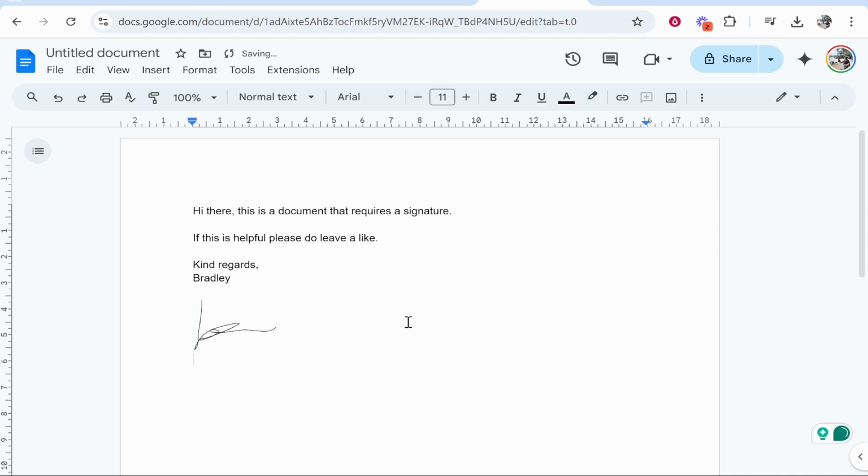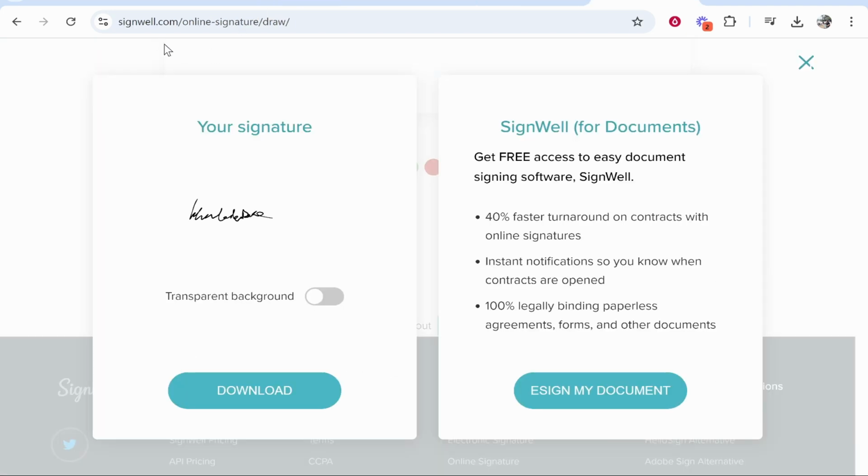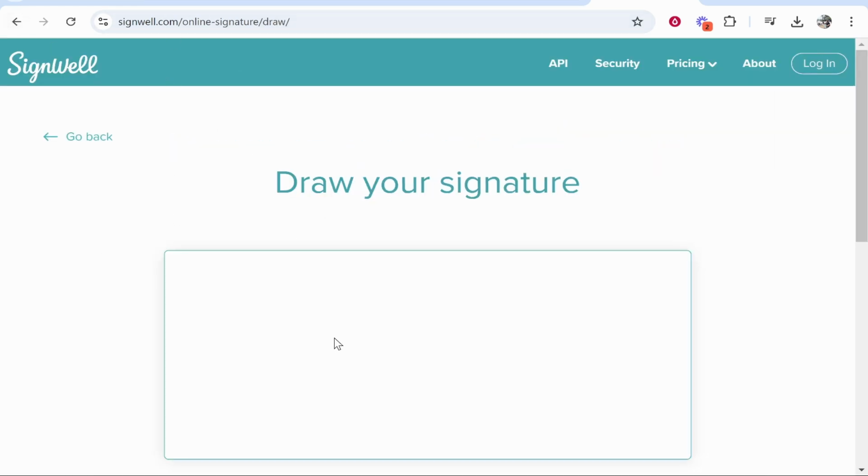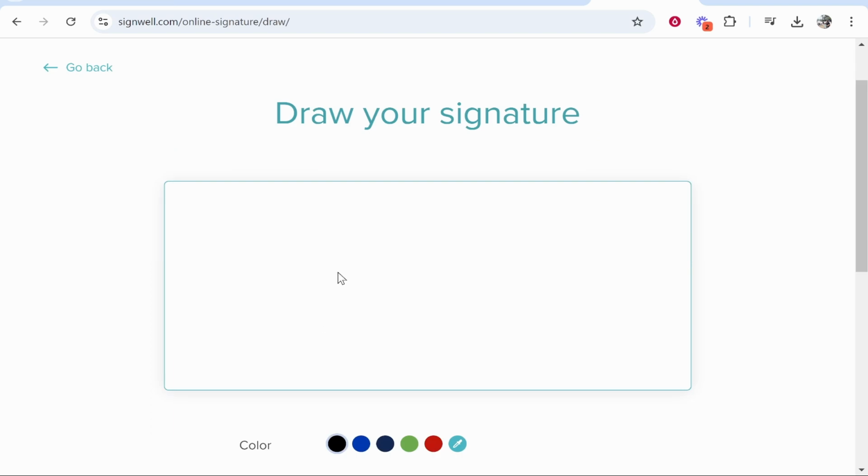Another way that you can do it, if you go to a website like signwell.com, what you can do here is you can draw your signature and add it to the page. Now, if you go to signwell.com, in my opinion, it's easier to draw your signature.